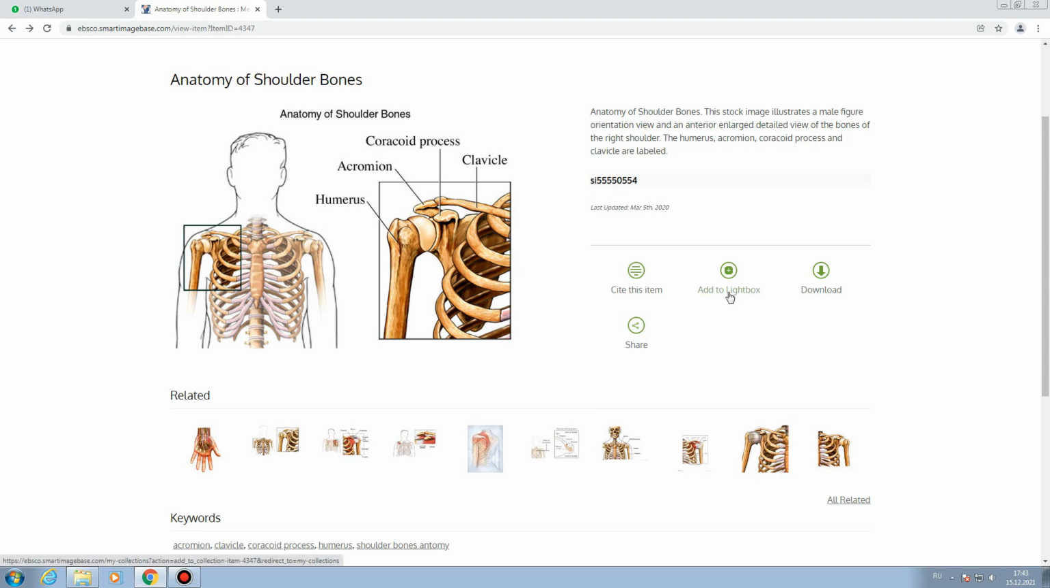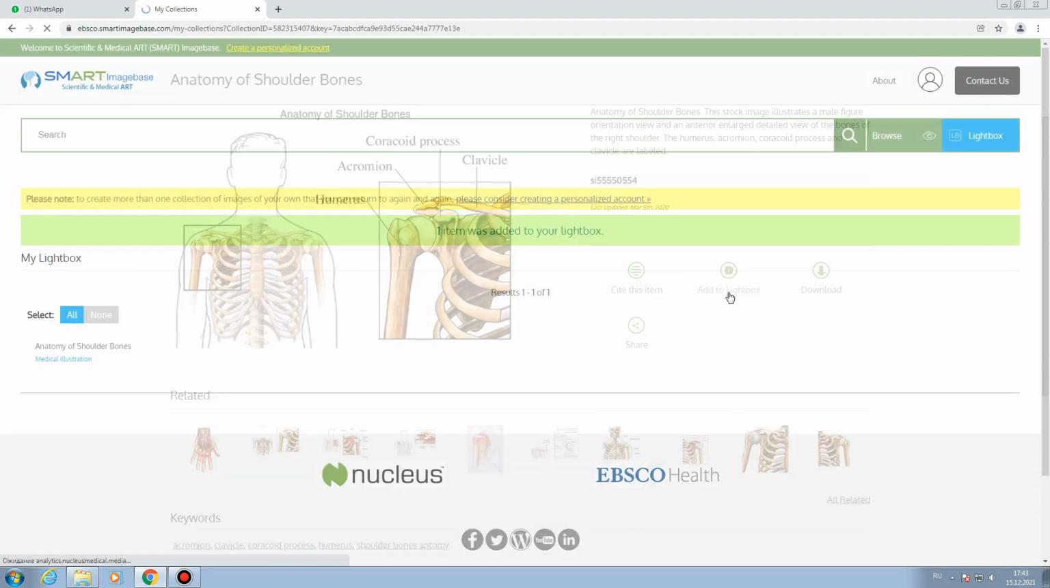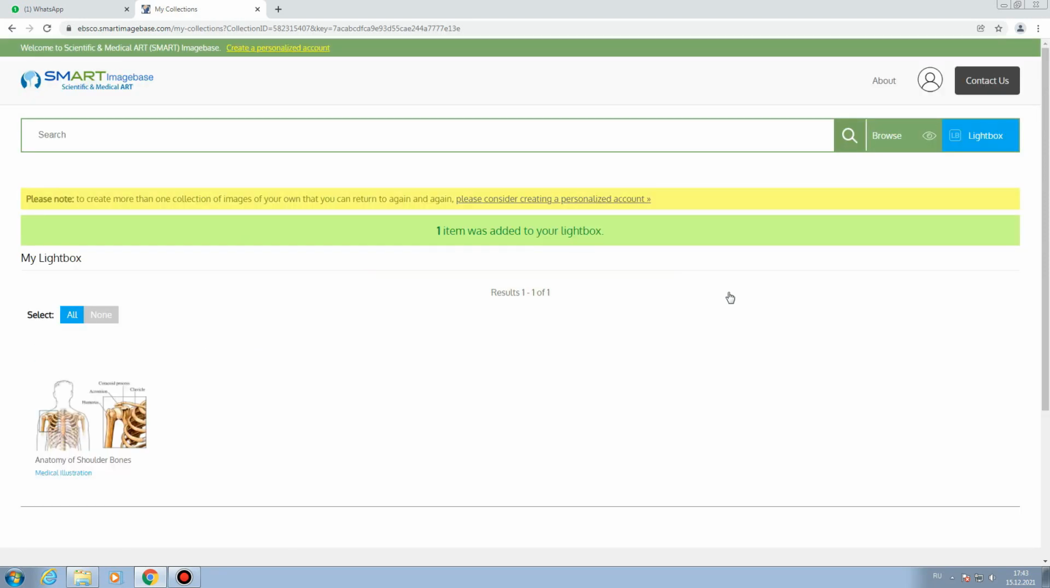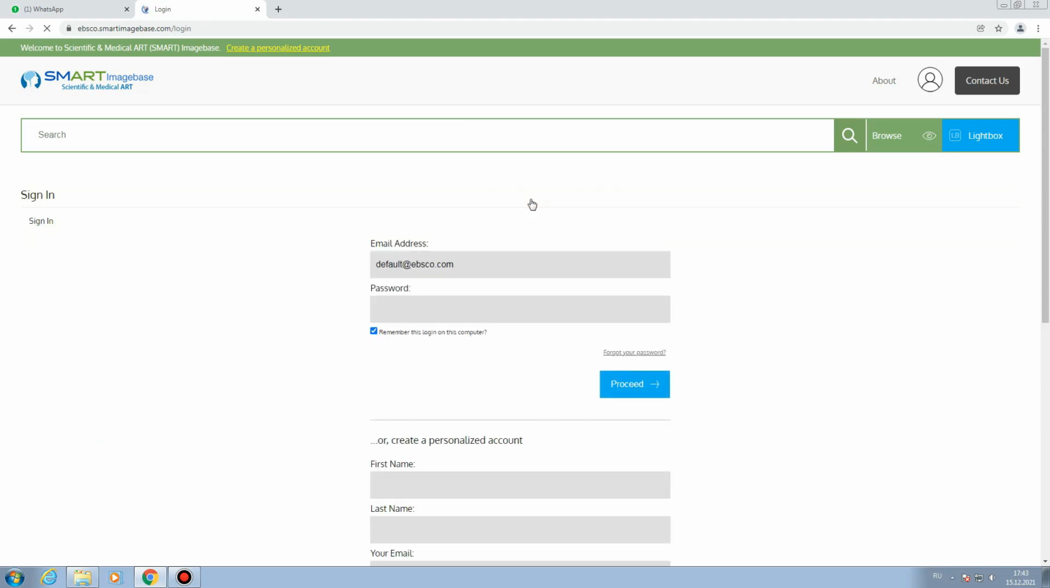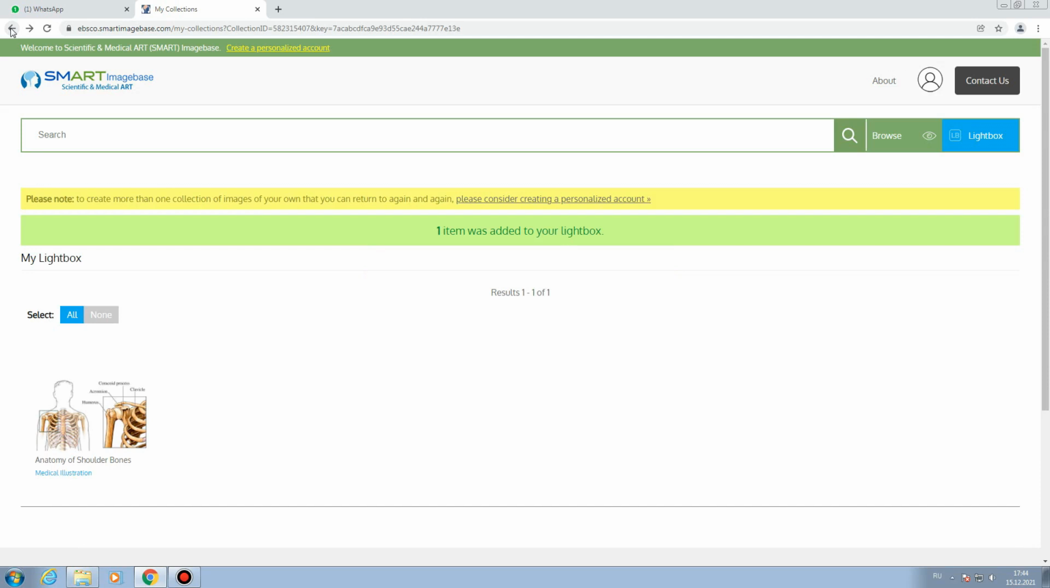Add to Lightbox is a button helping you to save a picture for later, but you need to have a personal account here for this. The function Add to Lightbox helps you to return to content again and not lose it.